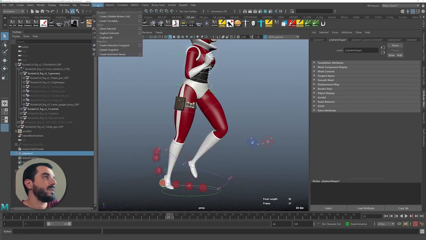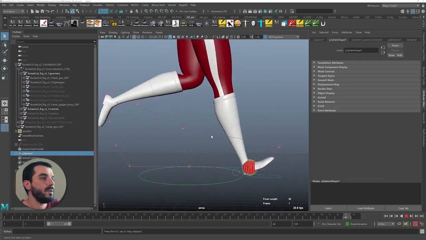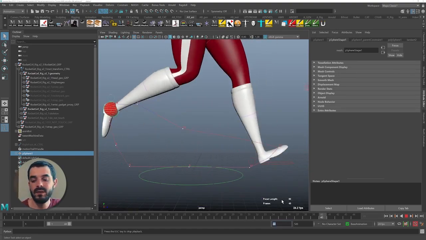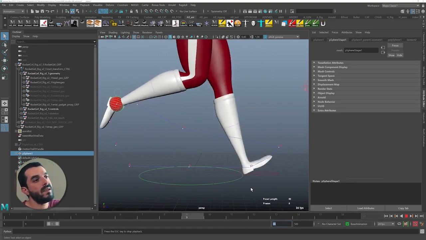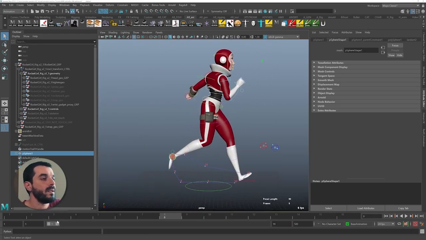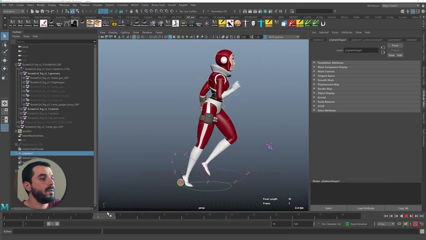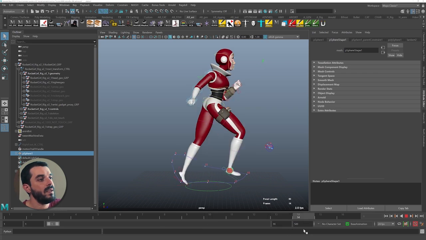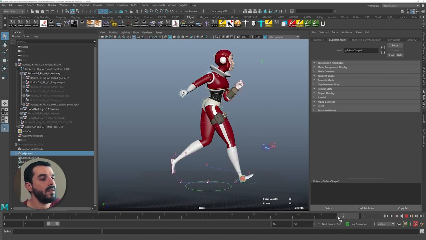In fact, probably ghosting doesn't work too well for me right now, so I will check. And that makes it a lot easier to assess any inconsistency in the arc. That's good. I think this works. So now the foot goes down, lifts up, and then changes the motion and then goes down again.